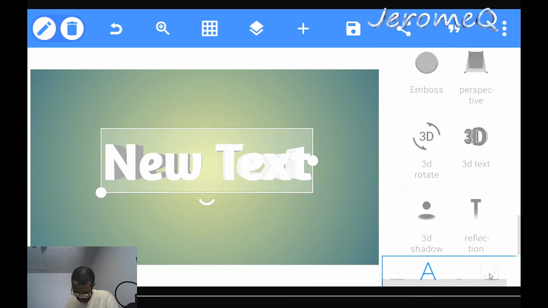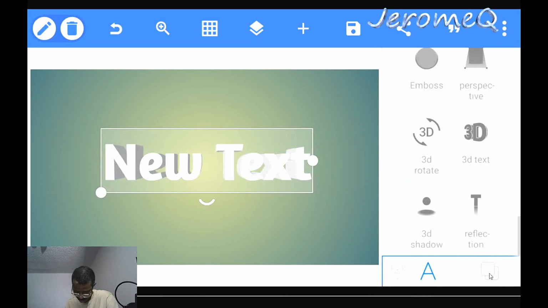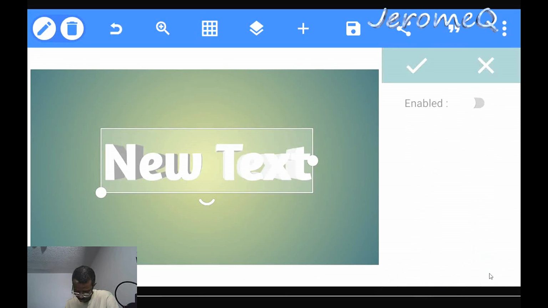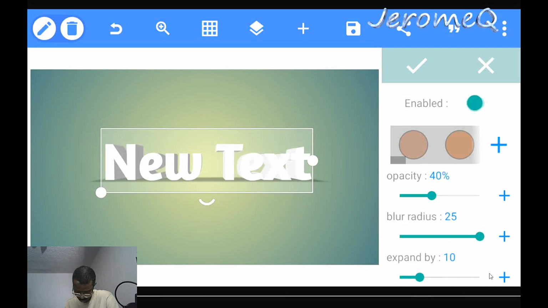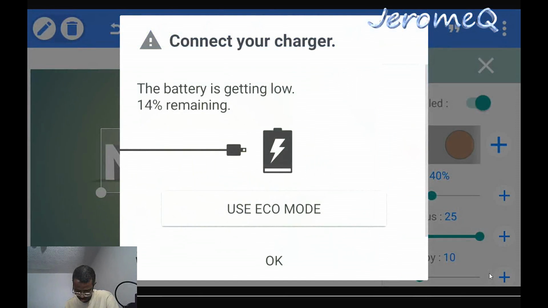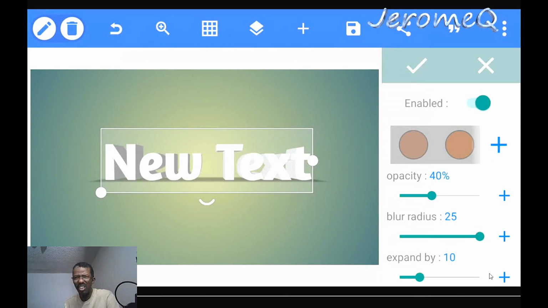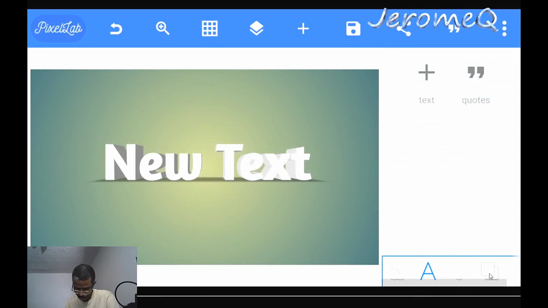And suppose I want to add a shadow to this. Hit the shadow. You want to enable it. And now you got a little 3D shadow on the bottom of it. Well, I'm pushing it right now, folks. So, I'm going to go ahead and get off of here. But that's just some of the stuff I wanted to show you, what you can do with it.